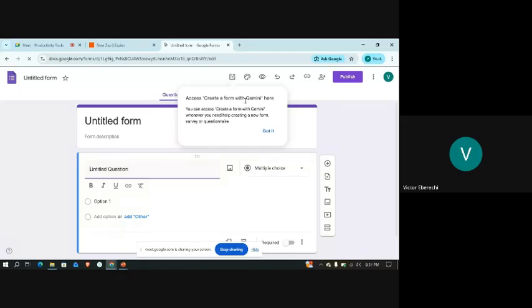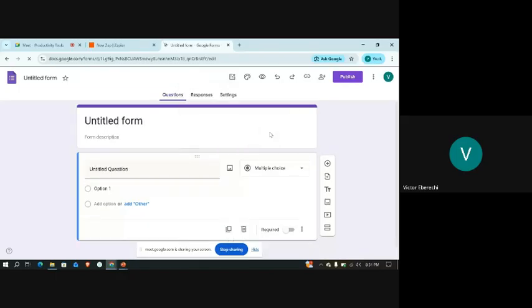There's so much you can do here, right? Here is the title, your form header, where you can add images, themes, and change the color as the case may be. And then this is where you add your question. This plus sign here means add question.